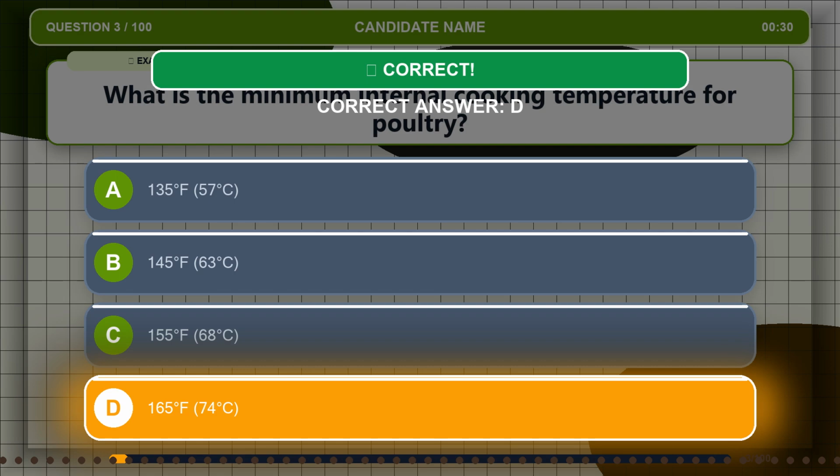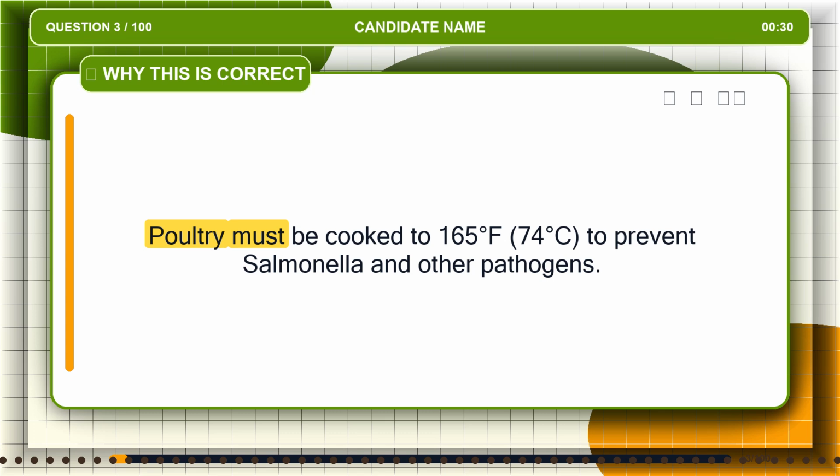The correct answer is option D, 165 degrees Fahrenheit, 74 degrees Celsius. Poultry must be cooked to 165 degrees Fahrenheit, 74 degrees Celsius to prevent salmonella and other pathogens.